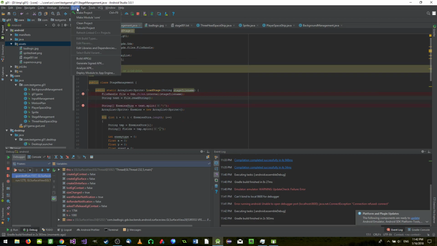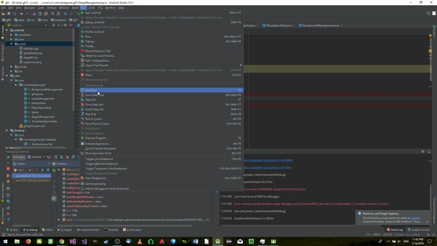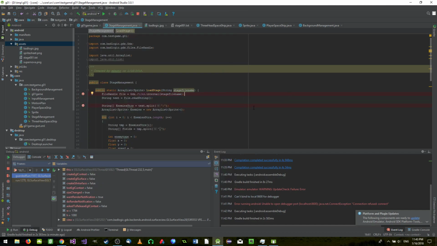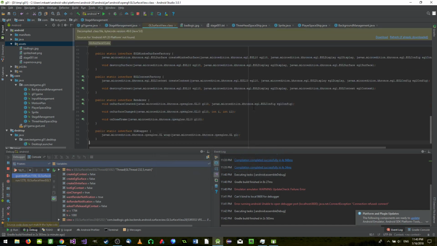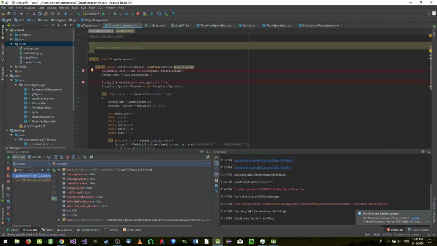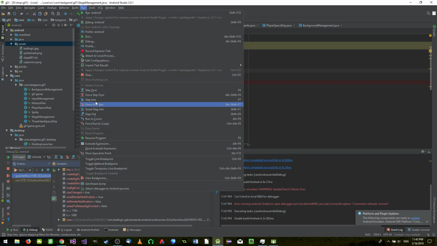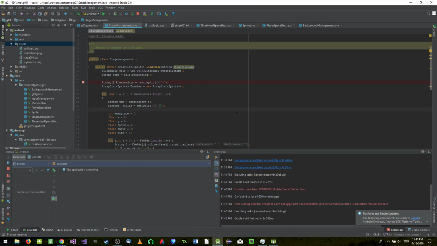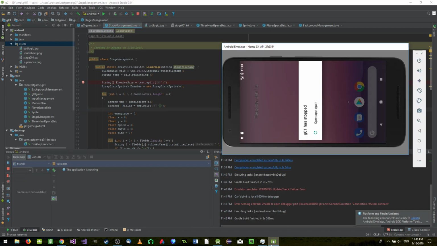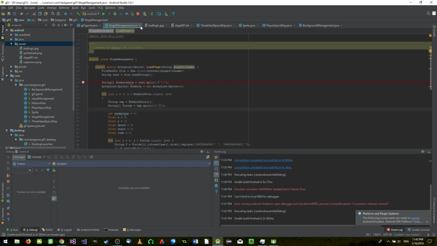So here, where is that? Debug, the debug step over. Force step over, Alt Shift F8. Okay, so it seems that it can't do that. So instead of this, let me remove this breakpoint and just give it a continue. The continue here is what? Step into resume point. It's F9, so press F9. Okay, so the game seemed to have stopped. That's really sad.